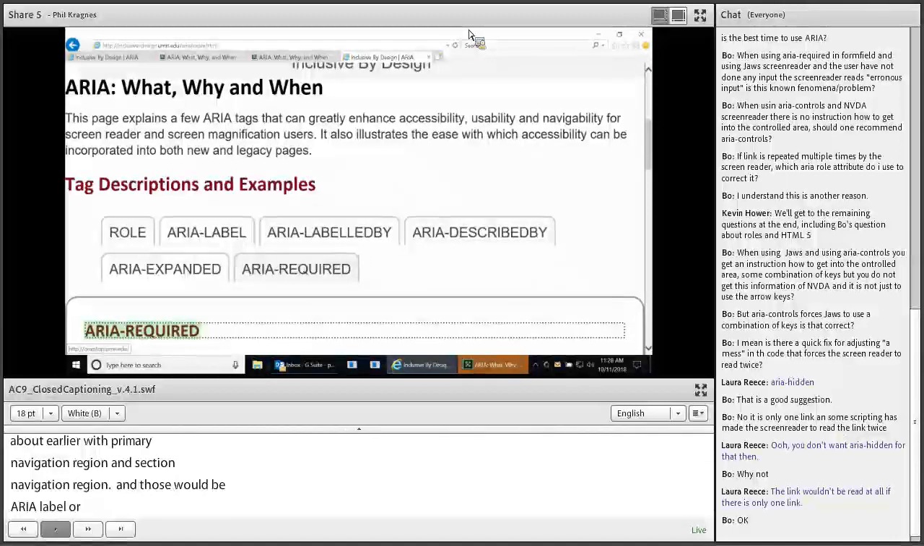Yeah, the semantic HTML5 tags like header, search, nav, main, footer, article, aside, they'll all be identified correctly by screen readers.